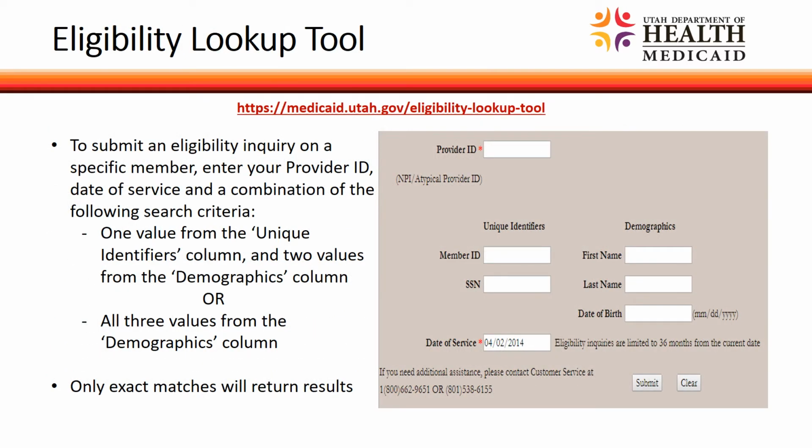Here is an example of our Eligibility Lookup Tool, which you can find at medicaid.utah.gov/eligibility lookup tool. To submit an eligibility inquiry on a specific member, you will enter the provider ID, date of service, and a combination of the following criteria: 1 value from the unique identifiers column and 2 values from the demographics column, or all 3 values from the demographics column, and only exact matches will return results. Remember to print and file a copy of the eligibility on the date of service as proof if needed.